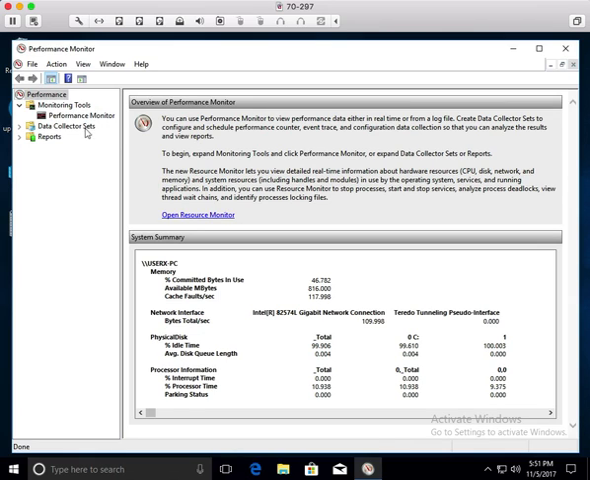There's the monitor itself. There are data collector sets, which are collections of bits of information that we want to try and collect. I'll show you what I mean by that in a minute. And then reports, which are actually outcomes of running the performance monitor on data collector sets.